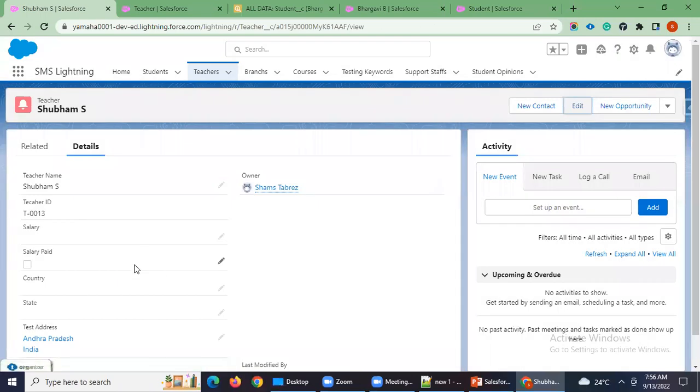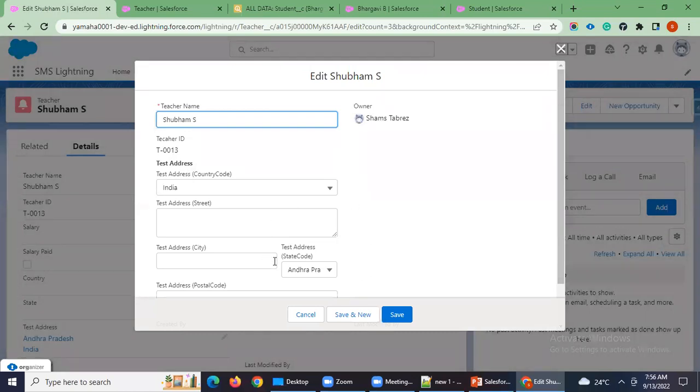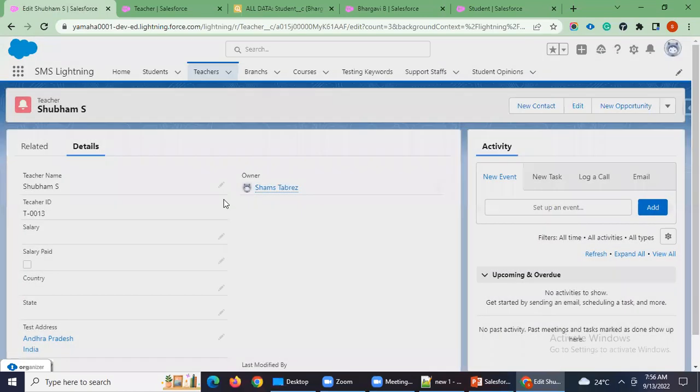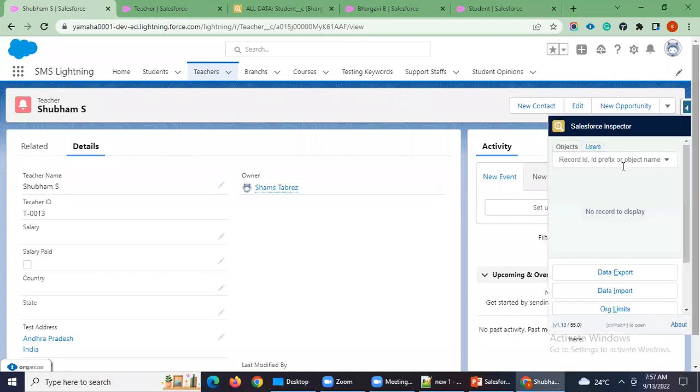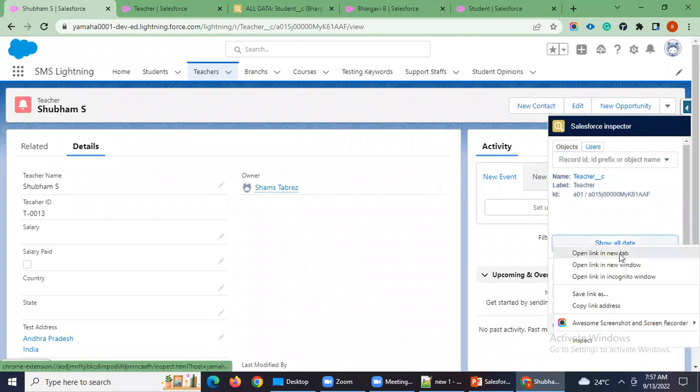From here we cannot create and edit these fields. So if you want to edit the salary field, then you can't do that. You can do that from your user interface. But if you want to update this salary field, now what we have to do? We have to go again to page layout, and then add that field to our record page. But you don't need to do all that stuff now. Using Salesforce Inspector, you can edit that field value.